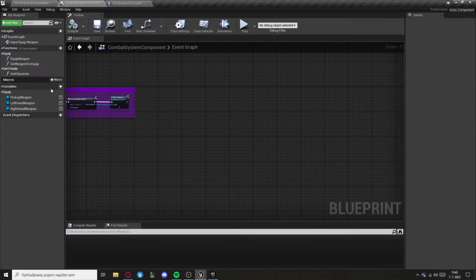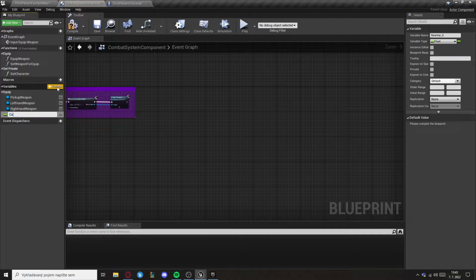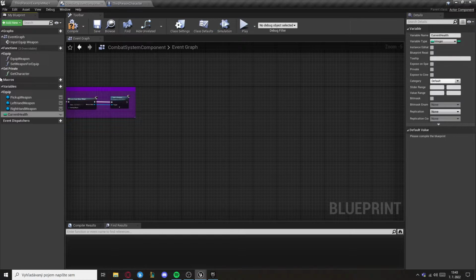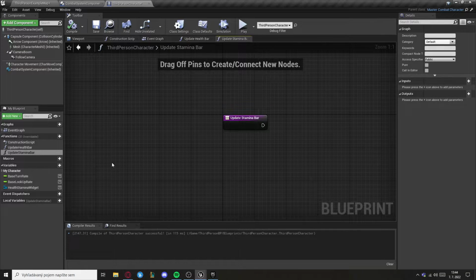Let's go to the combat system component and we need to create some variables here. First will be current health. It will be of the type integer. Another one will be max health. Current stamina and max stamina. Each and every one will be exposed on spawn and editable. And now let's go back to the third person character.